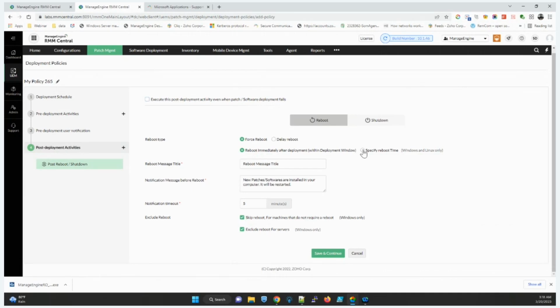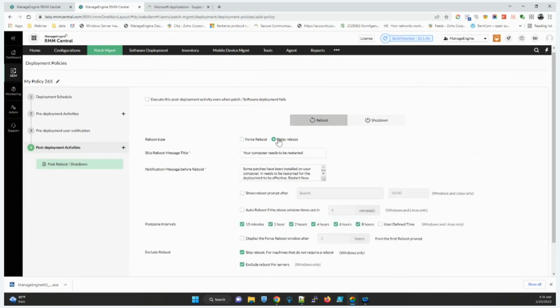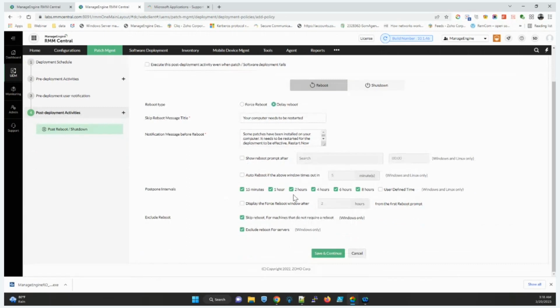Or let's say you want to do the patching on weekdays, but you want to do the reboot only on the weekend. So you can add the reboot schedule here so that the reboot will happen only during the weekend. Or let's say if it is an end user laptop or desktop and you want to do the reboot only after getting the confirmation from the end user, you can go with the delayed reboot option, where you can set the postpone intervals so that immediately after the patching, a prompt will be shown to the user with your custom message.